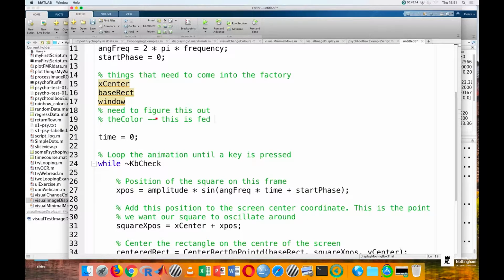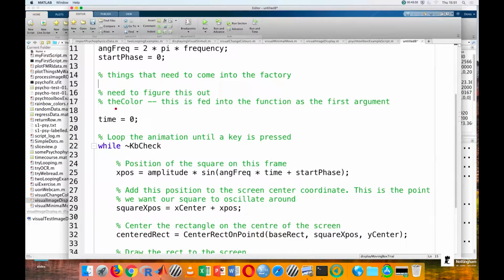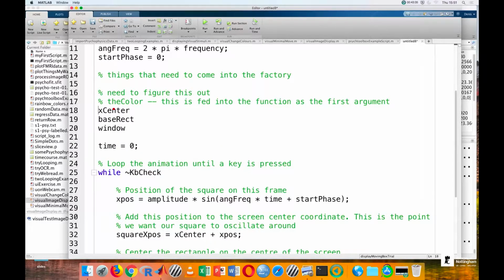This is fed into the function as the first argument. Okay, and then X center, base rect, and window. Those are the second, third, and fourth input arguments to our function. So I'm just going to put them underneath here as well, just as a comment to say that we're going to have taken care of them. Second, third, and fourth. Okay.